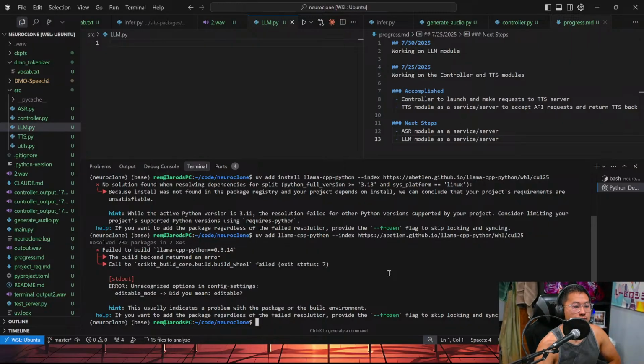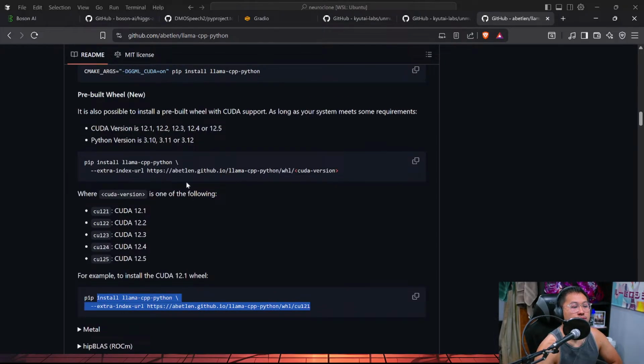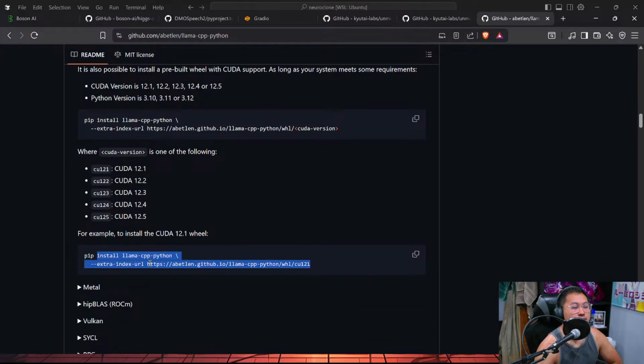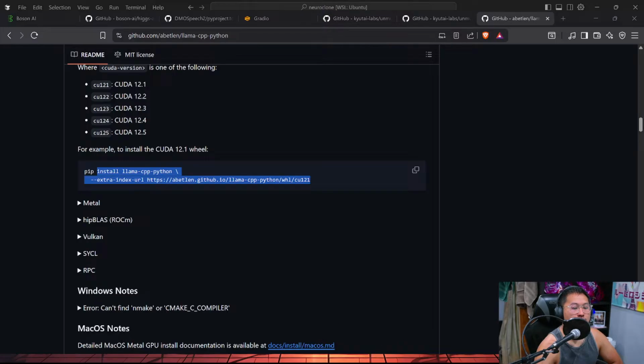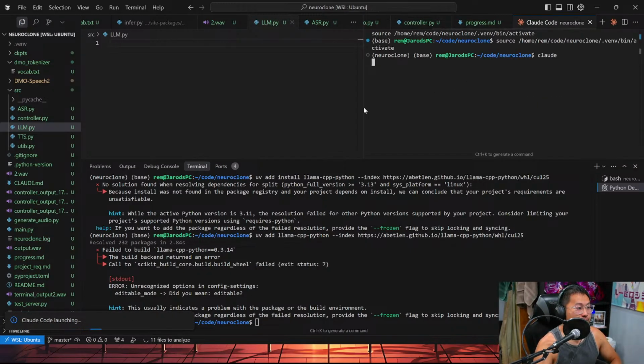Okay. So we've got to figure out how we can get this installed via UV. Failed to build backend call to scikit. Is this something that I should be able to set up inside of Linux without issue? Weird. Alright, this is where we'll go ahead and just whip out the LLM to help debug with this system.